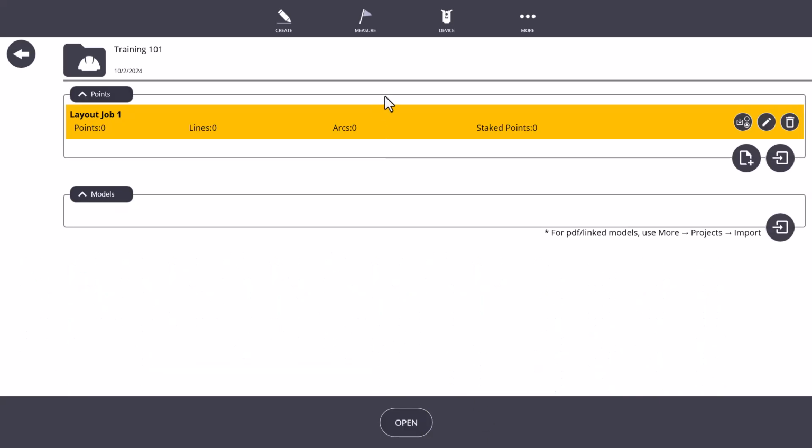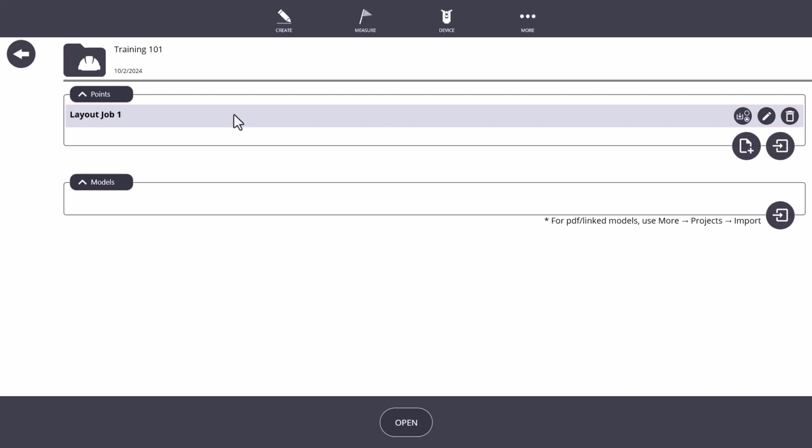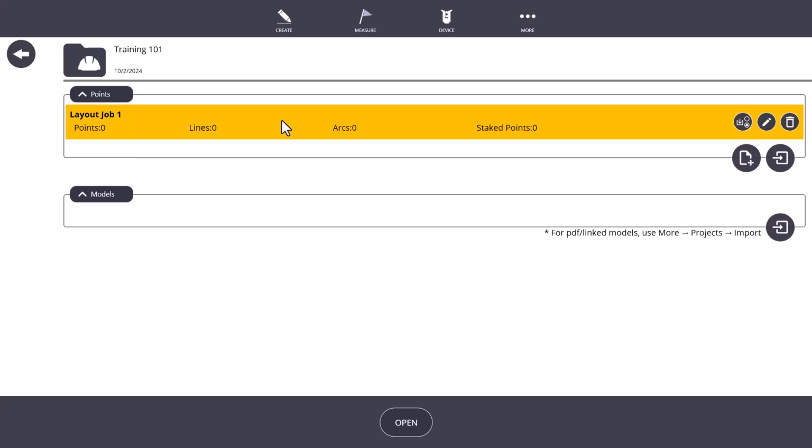The next screen that pops up asks us to create a points file, and we can import a model from this screen as well. The important thing on this screen is to make sure that you have a points file in yellow. I can click it to make it inactive and re-click it to make it active. If I do not have an active points file, many of the functions within FieldLink will not be available. My entire Create menu will be grayed out, as well as my Measure menu and most other options.